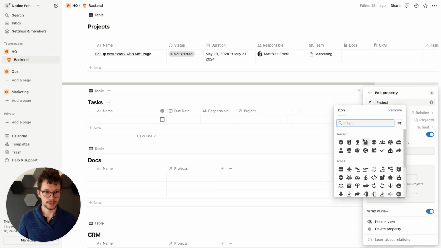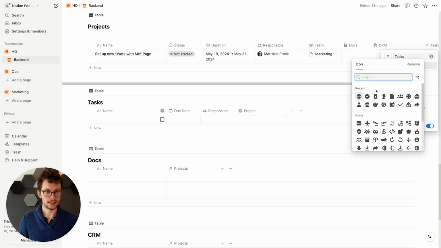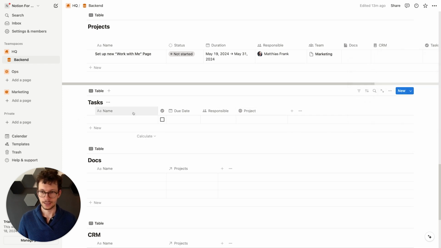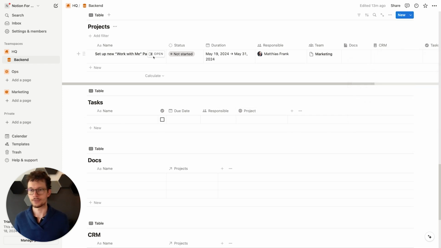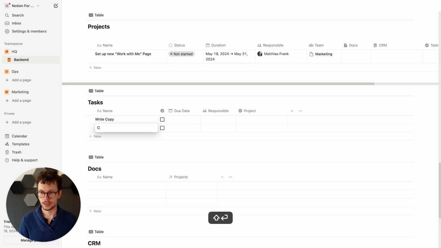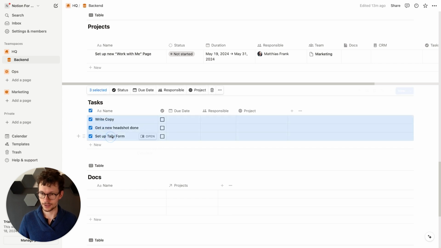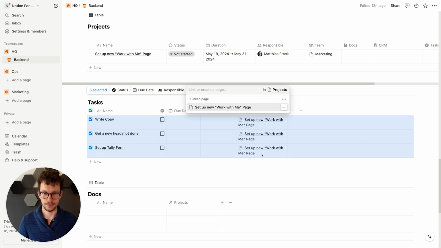And for our projects, when we picked the globe, and for our tasks up here, we said we will pick the checkbox later. Perfect. Now what we can say is, okay, for setup, what do I need to do to work with me page? Write copy, get a new headshot done, and maybe a third task is like setup Tally form. Perfect. All of these three belong to the project, so I'll just mark all of them, and I say project belongs to the setup work with me page.